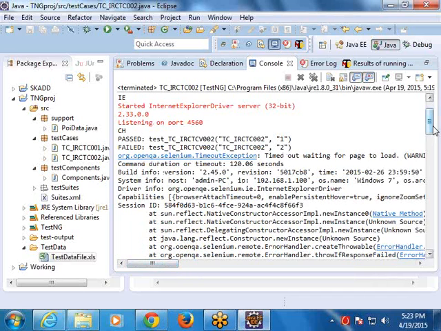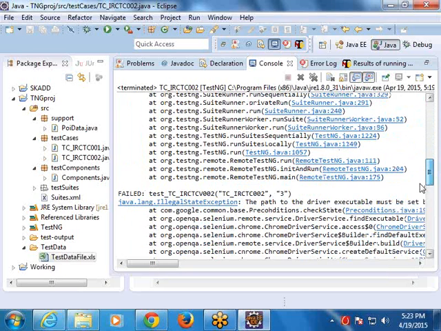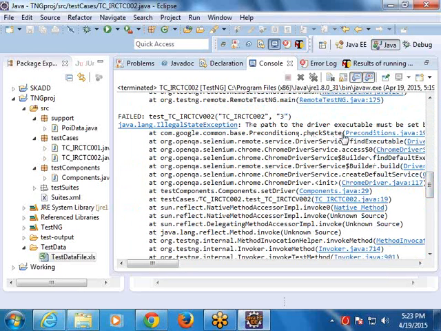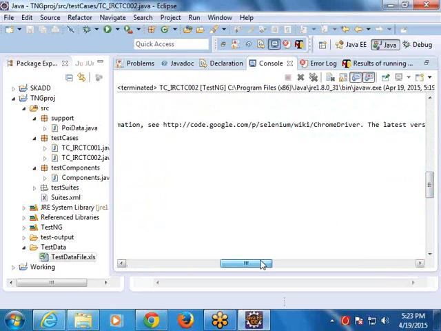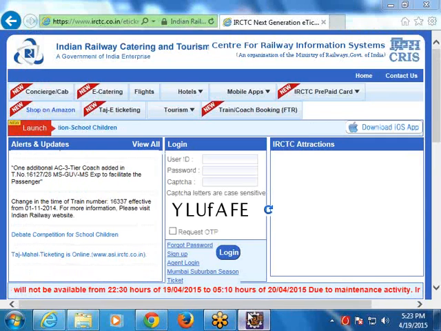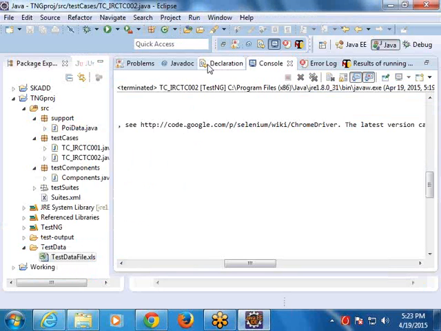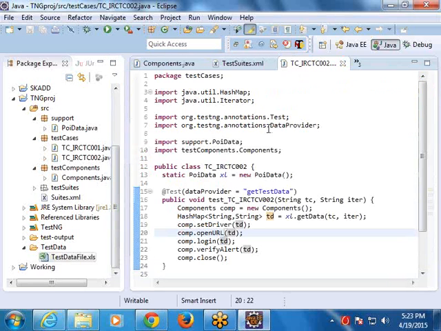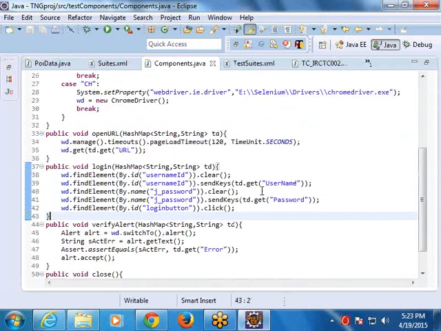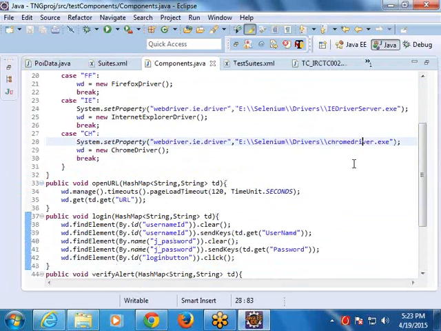And the third one, this one, third iteration. Must be set. There is something wrong. Oh, chromedriver.exe. Maybe something is wrong in our setting. Chrome driver setting. Where is that? Components. chromedriver.exe. Correct, right? Oh, sorry.